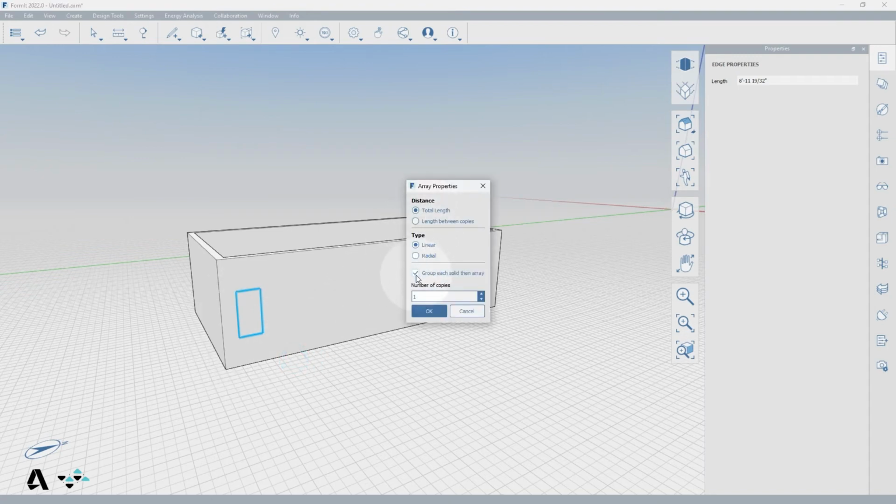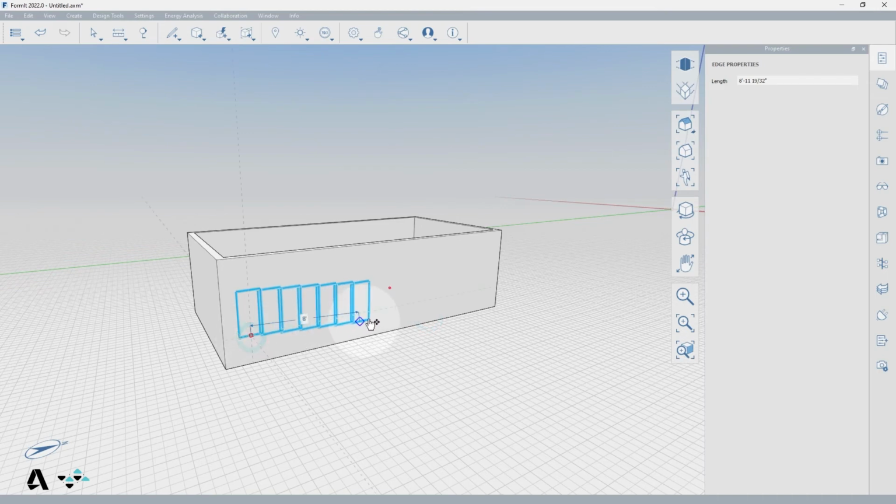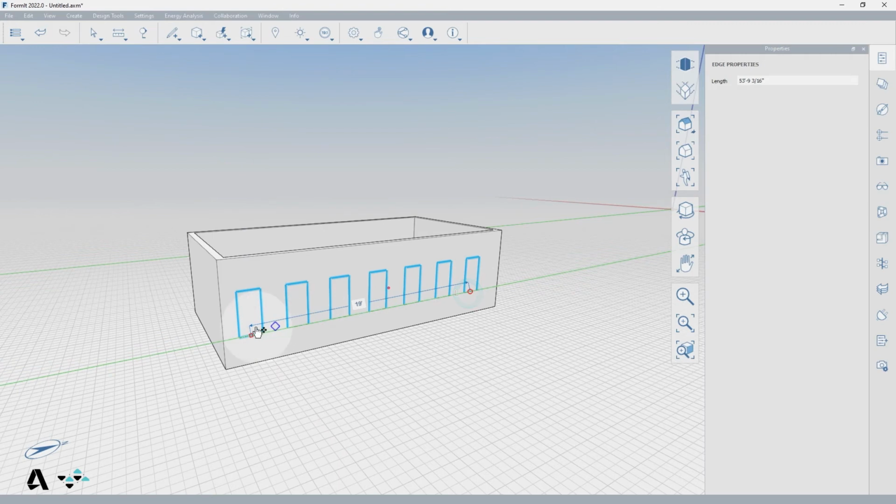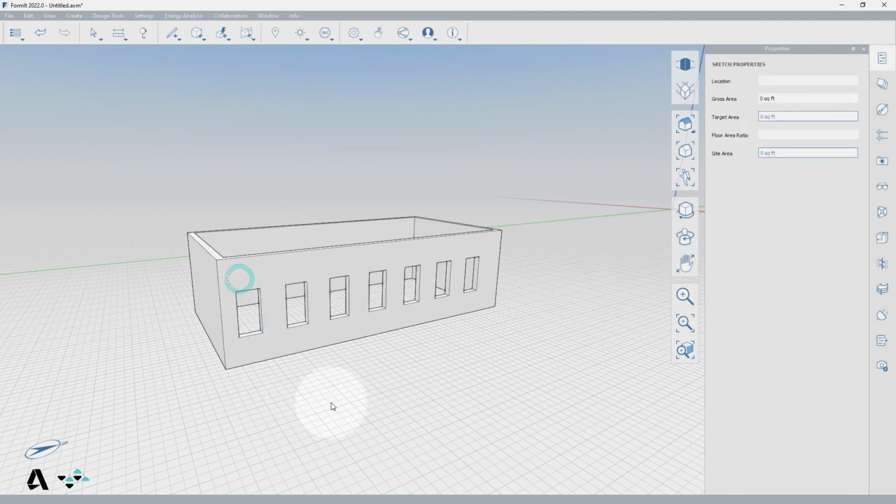Select Total Length, Linear, don't group them, and make 6 copies. Now select the midpoint, and drag the window across the face of the building and see how quickly you've made a facade. We can finish this by selecting the faces, hover over one face and press the Tab key to select all, then drag them to subtract from the wall, and now these faces appear as windows.